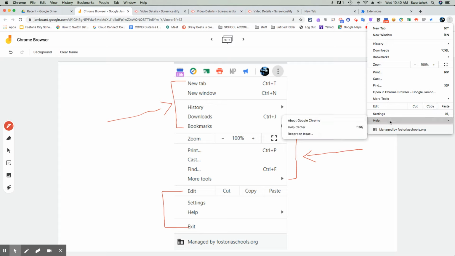First, if you have an issue, you can report it in Google Chrome. Google is great about listening to customer feedback, especially teacher feedback, and making things better. Help Center, if you click that, basically takes you to the Google Chrome Help Center. Lots of different questions. There's announcements. There's community information. A lot of good stuff there in case you need it.